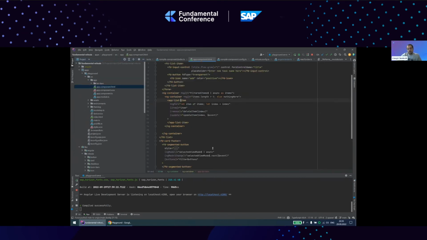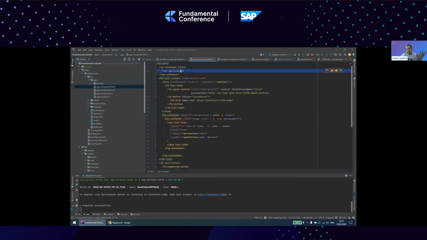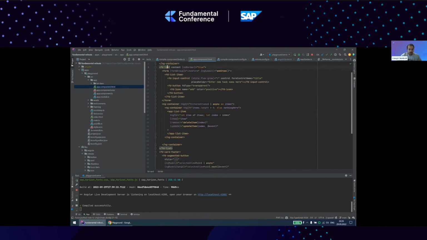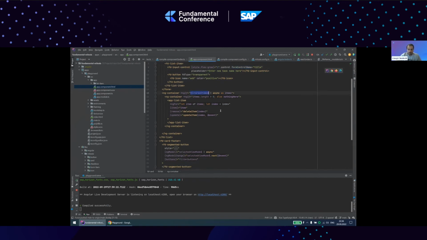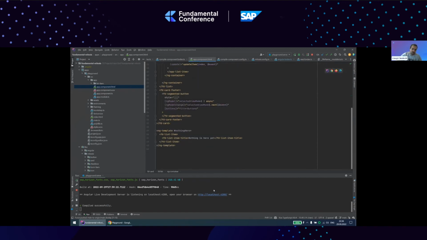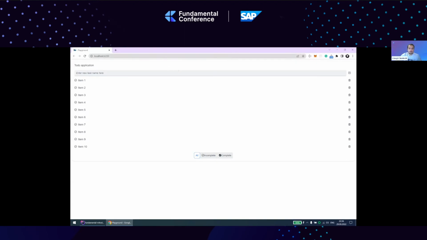So in app component, it's a to-do application, you know, for a talk, you should do a to-do. That's the easiest thing to show. So we have the to-do application, we have our FD list, we have our form group, we have our list item with an input control, which is just the control from, control name is title and so on. We have filtered items, and we have this, and we have that, and nothing interesting about it. So visually, it looks like this.